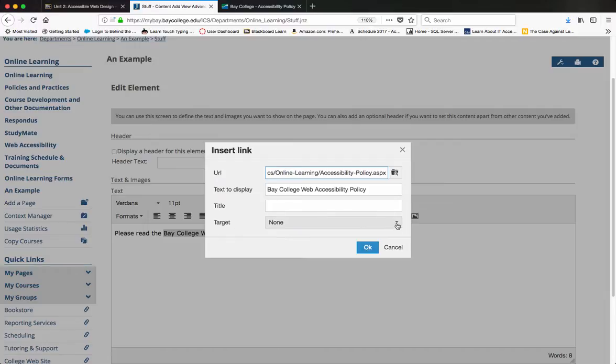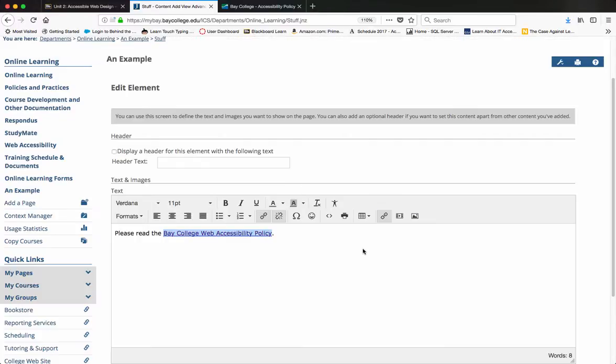And then under target, I want to select a new window because we are linking out to another site. So we're linking from MyBay out to our website. So we want that to open into a new window so that people know that this is linking out to an external site. After I do that, I want to say OK.